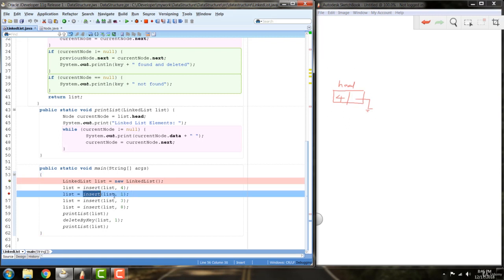Now we are going to insert element 1 to this linked list. Basically what we have to do, right? We have to create one node. It should have 1. Another thing we have to do is point our previous node reference to this current node. This is what we have to do, right? Let's see what is happening in the program.